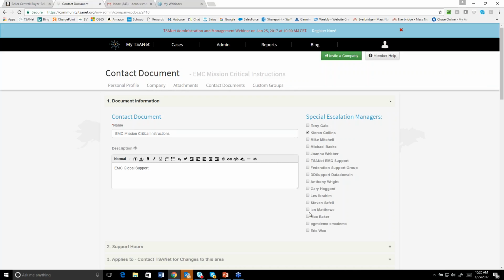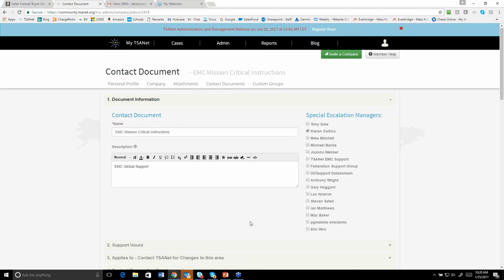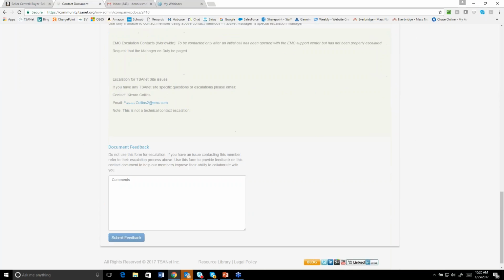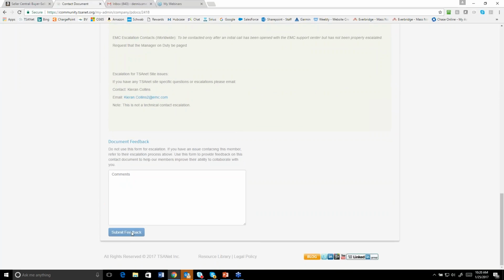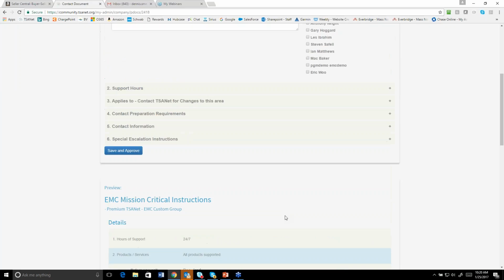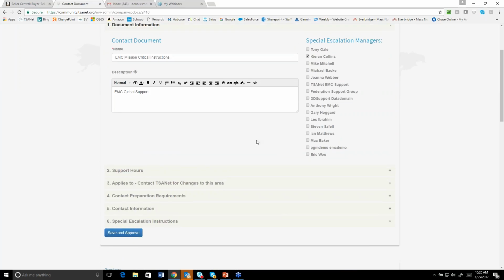The Special Escalation Manager, I'll show you where that comes into play, is that down here at the bottom of every contact document is this submit feedback. If whoever is selected here, if someone submits feedback, they're going to get an email. So that's what the Special Escalation Manager does, and be aware of that.